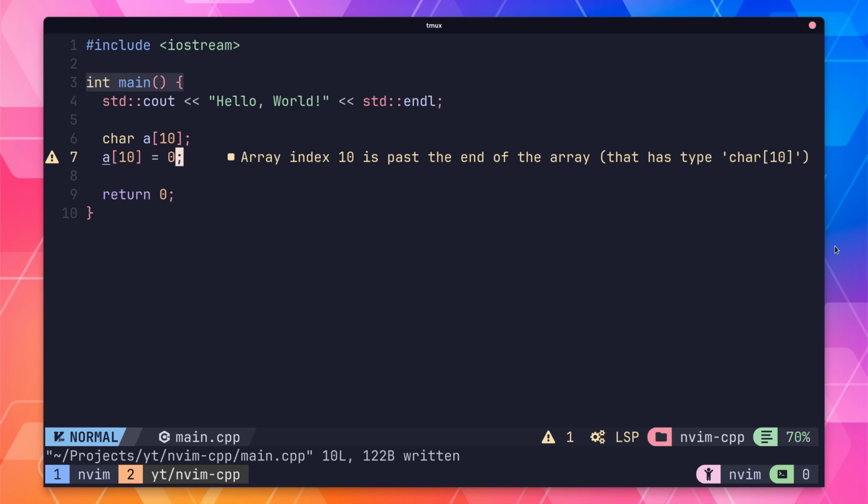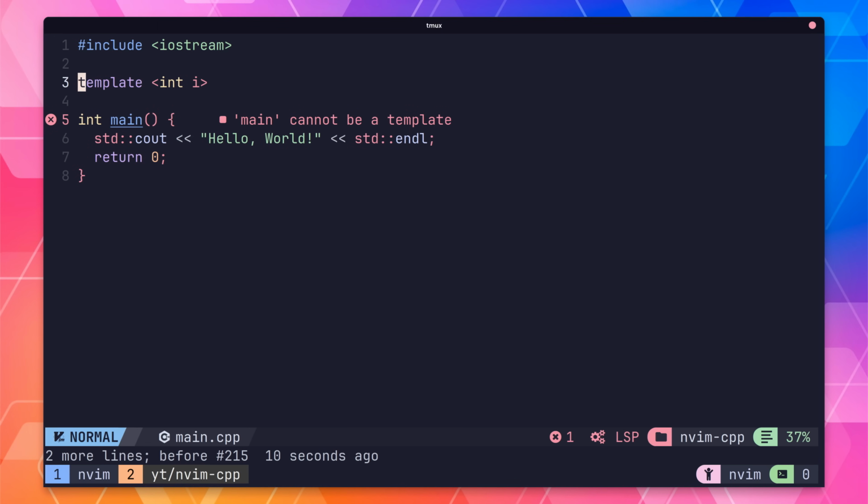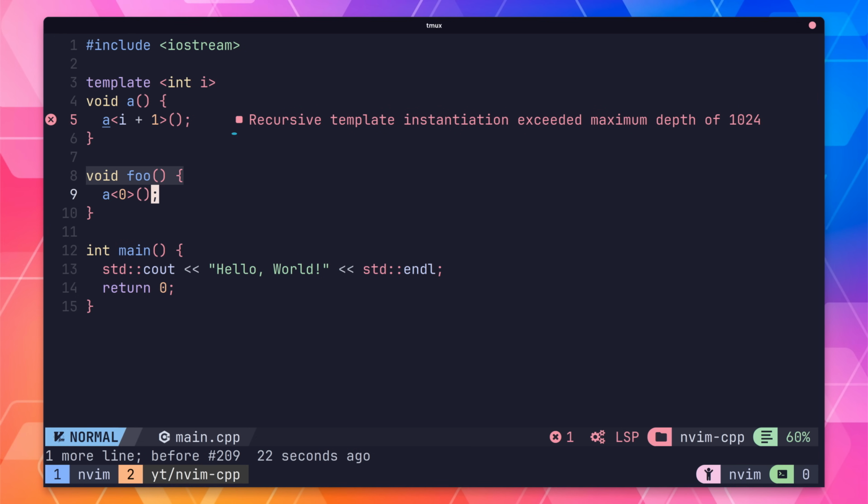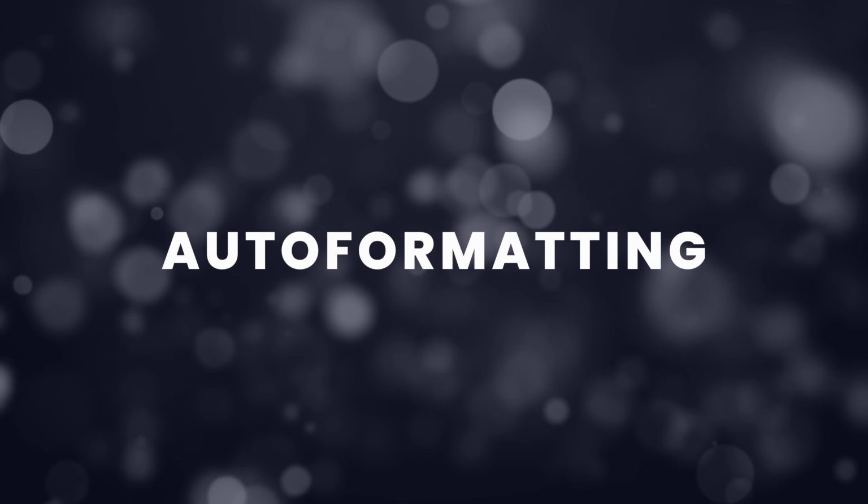Nice. Let's really push the linting capabilities by seeing if our LSP server can detect an infinite recursion inside of a templated function. When we call this function inside of foo, we can see that the linter detects this as an error. Wonderful. The next feature we're going to add is formatting for C++ code, so that our code looks pretty all the time.